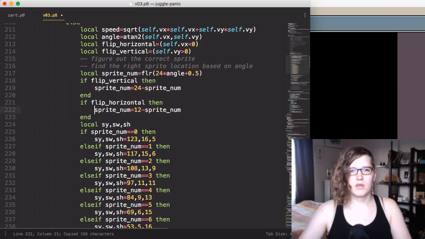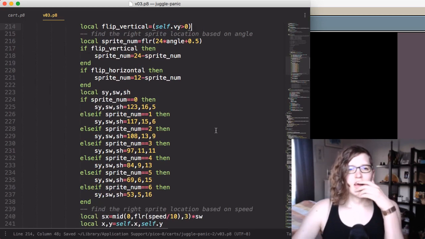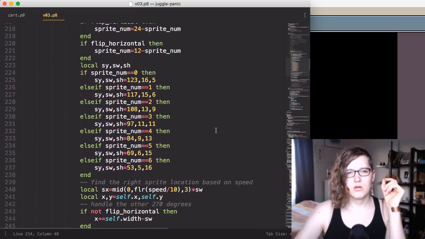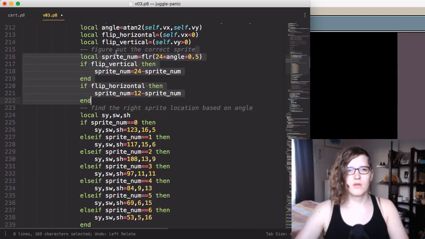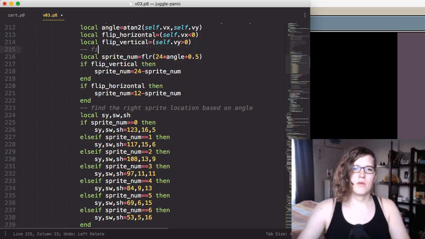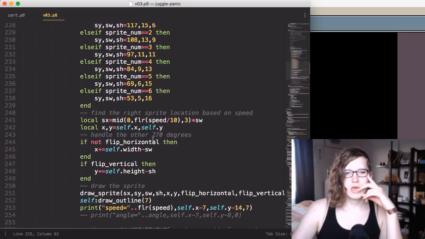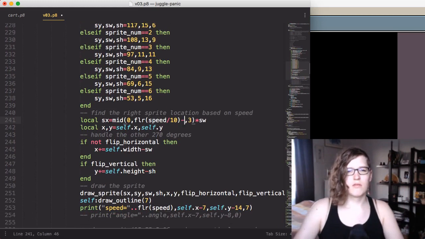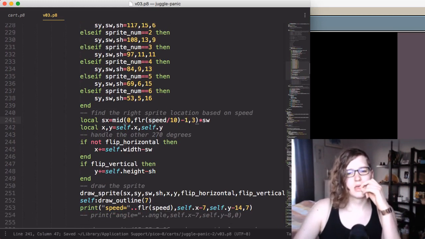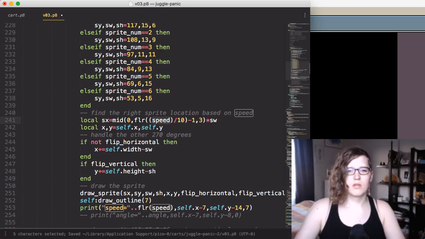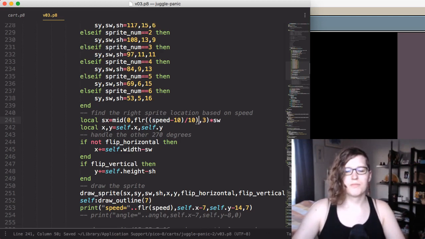This is all the same. Now let's figure out which sprite we're going to use. Find the right sprite location based on angle, find the right speed. Then this is going to be like floor minus 1. Yes. Let's do this, minus 10, for 10. And we can separate these out if we want to.